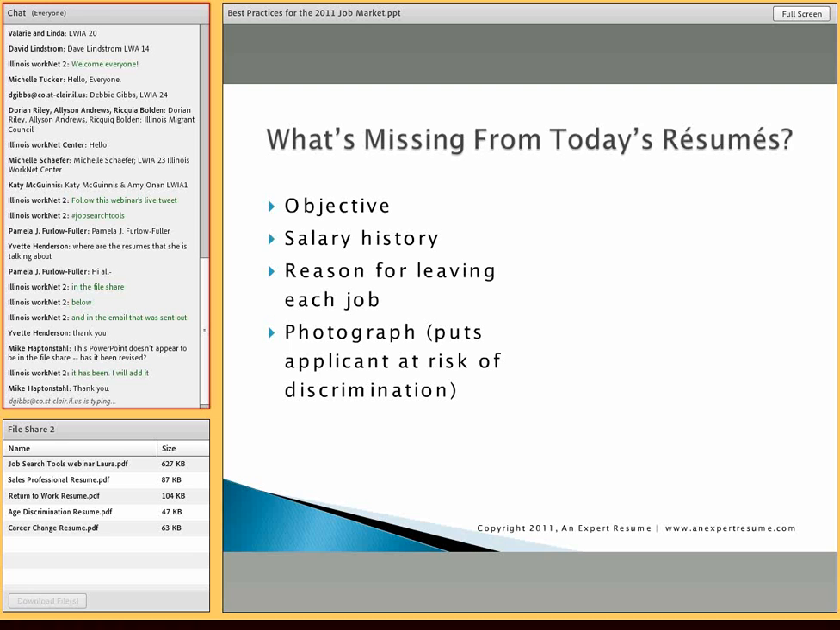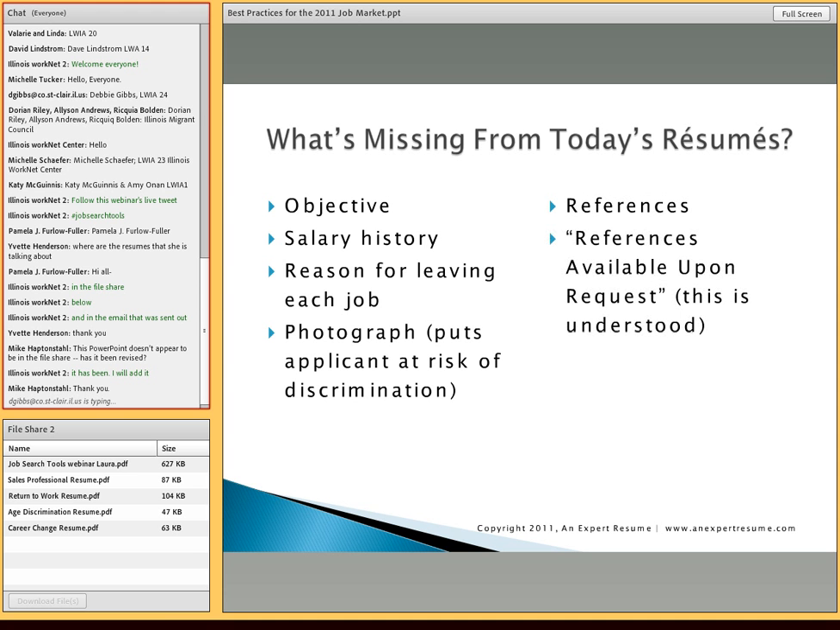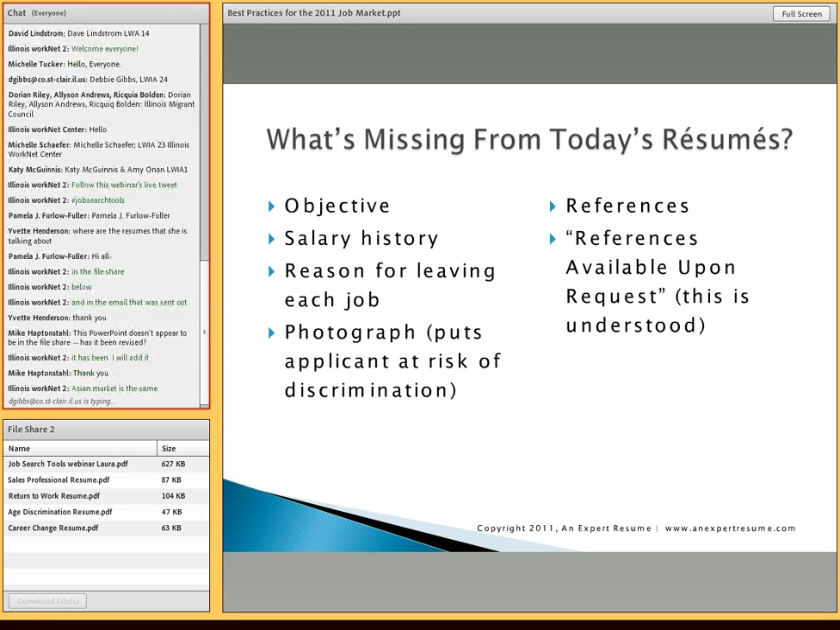The exception to this, of course, is if there were an applicant looking in the European market where photos are common. References definitely don't have any place in a resume, and you may as well not take up any kind of real estate with references available upon request, because of course they are.